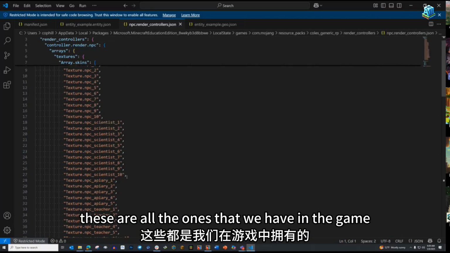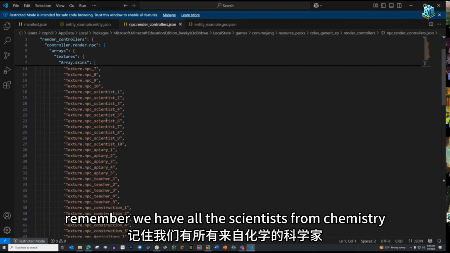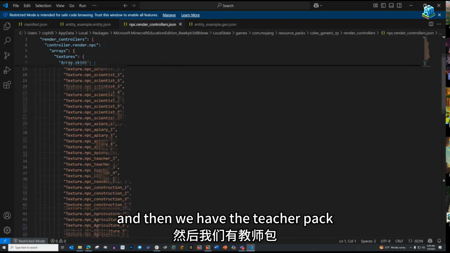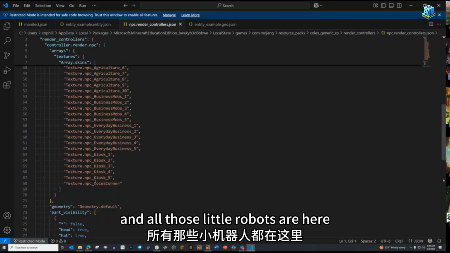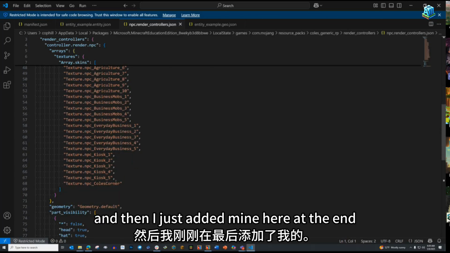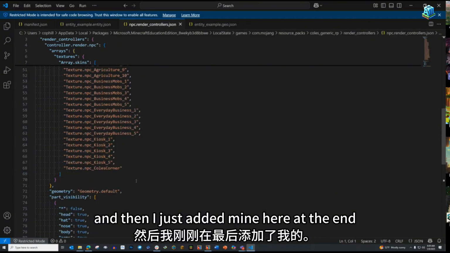You'll see these are all the ones that we have in the game normally. Remember, we have all the scientists from chemistry, and then we have the teacher pack. We have the construction workers, agriculture, etc. And all those little robots are here. And then I just added mine here at the end.